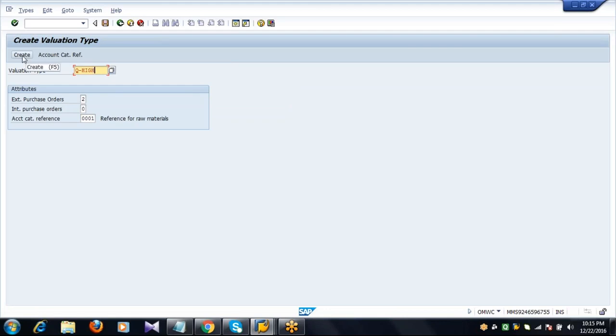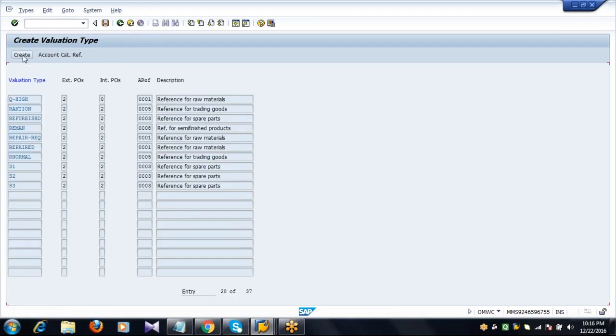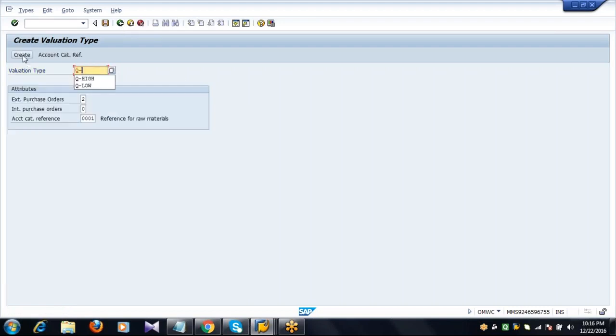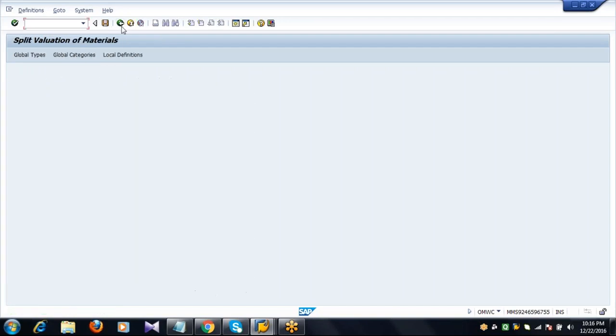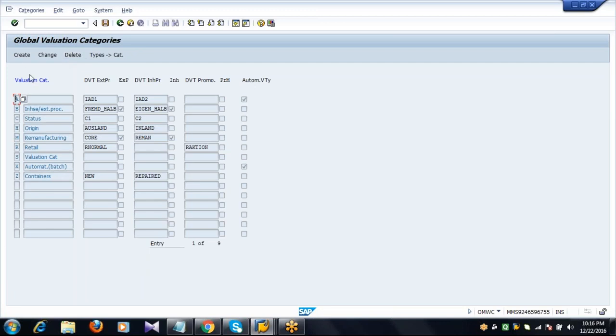Again click on create. Save. Go back. Click on create. This time I am creating a valuation type quality low. Create and save. These are examples, guys.